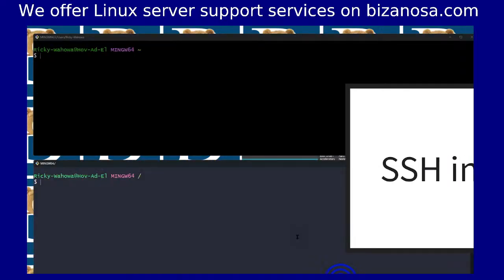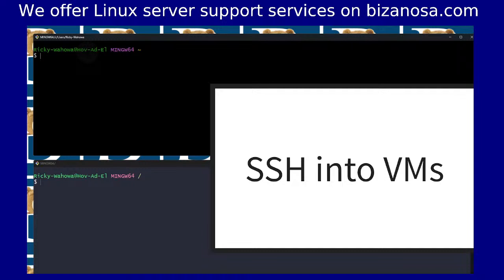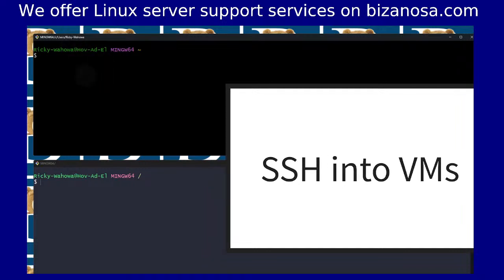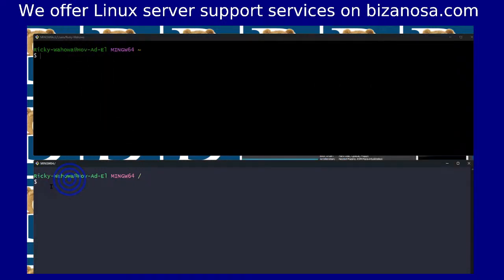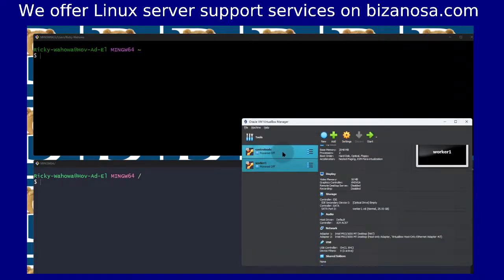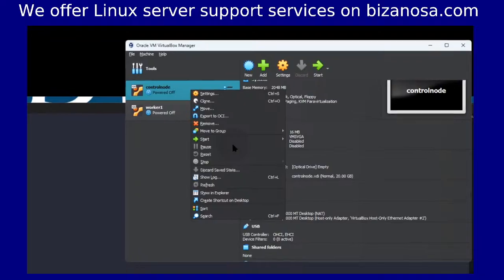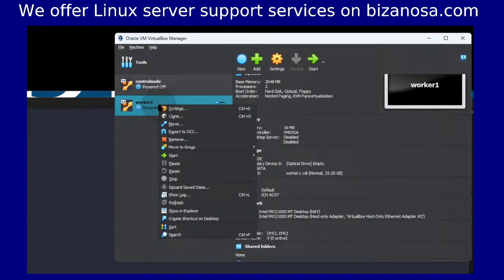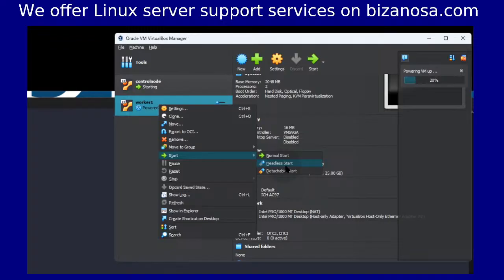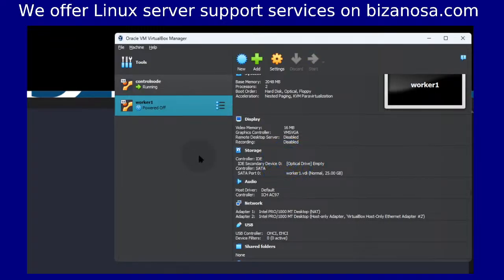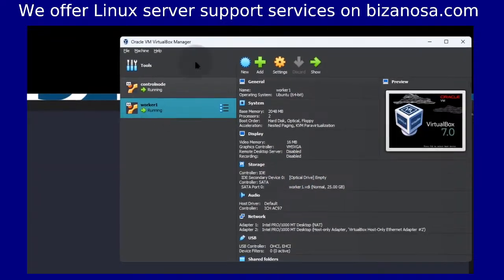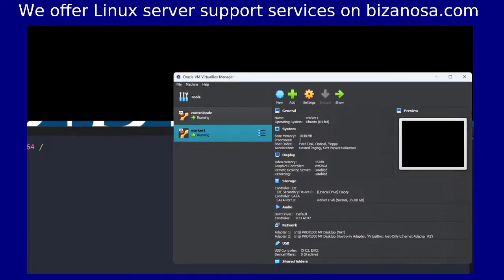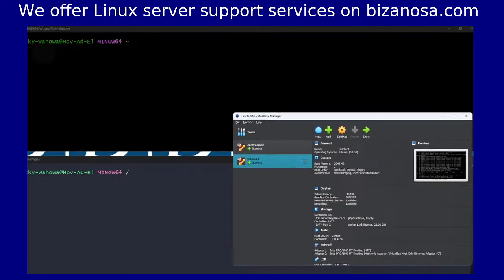I'm just going to have these two Git bash windows, one to work on the control node and the other one to work on the worker node. So first, I need to log into my VirtualBox. Let's see if they're running. They're powered off. So I'm going to power them on, but I want to start them in headless mode. That's not going to give me the VirtualBox interface. I don't want to use it. I'm just going to use Git bash because it's much easier to use.